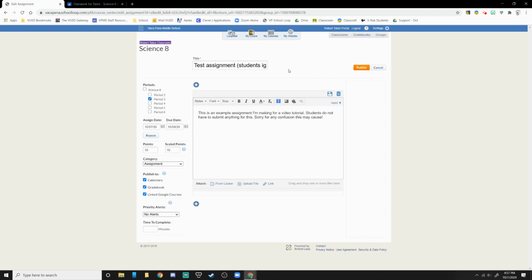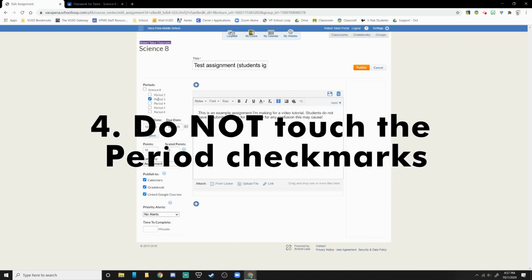If you have assigned your assignment to multiple classes in Google Classroom, that's totally fine. However, it will make multiple assignments in School Loop. It will make one assignment per class. In this case, I'm looking at the assignment that appears in period 3. Now, I want to make sure that I leave this mark checked for period 3 to go with period 3.